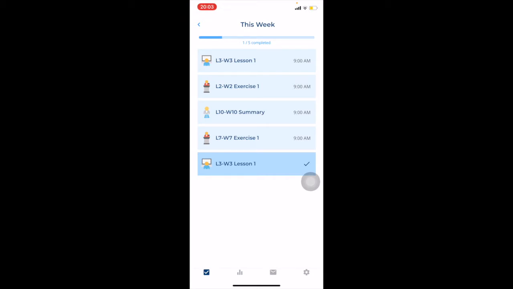And once you log into this application as the student, it will lead you to this page where you can see your activities that were assigned to you for the week. And as you can see, level 3 week 3 lesson is already completed. Now let's look into each of these lessons.